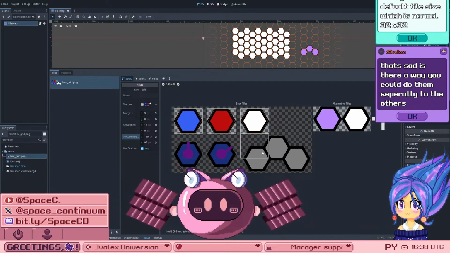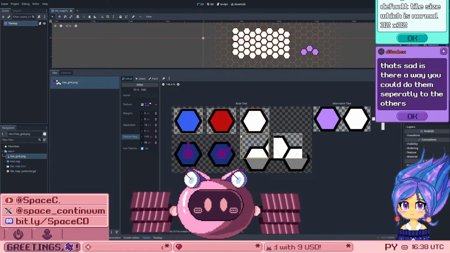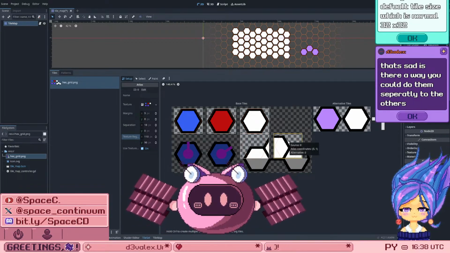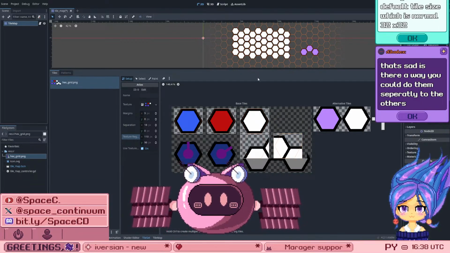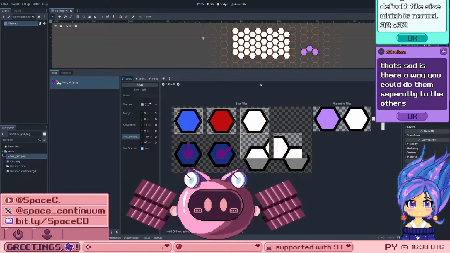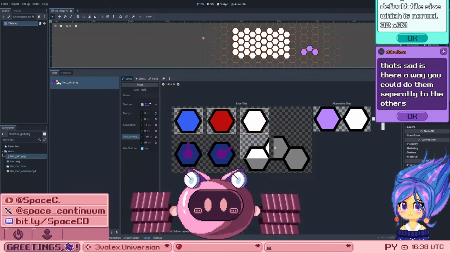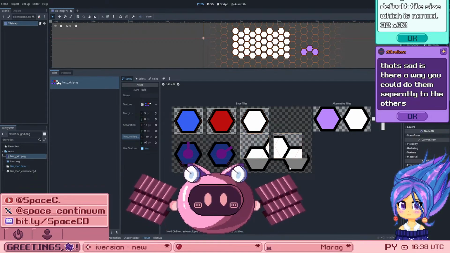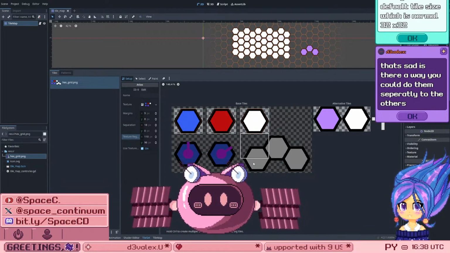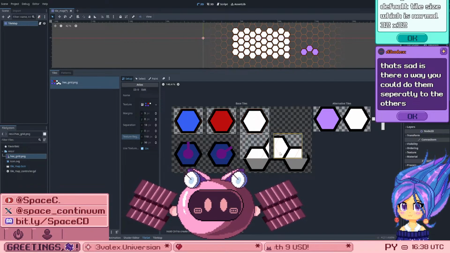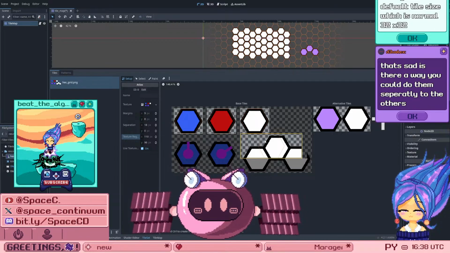Hold shift to create big tiles. I will hold shift. Oh. Yeah, that doesn't work very well. I'm trying to figure out what you're suggesting. So it says hold shift to create big tiles. Hold control to create multiple tiles. Eh? Are we getting somewhere?